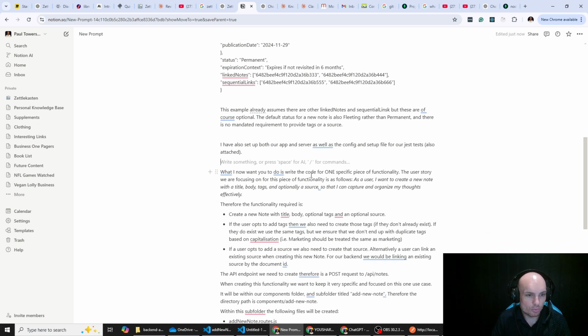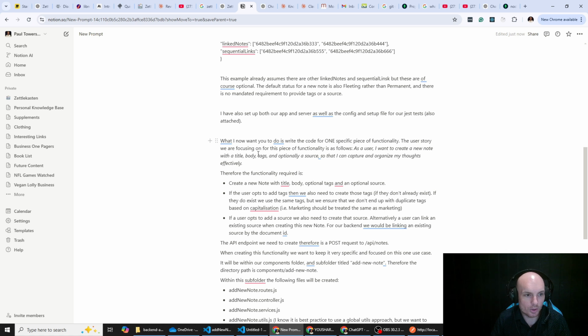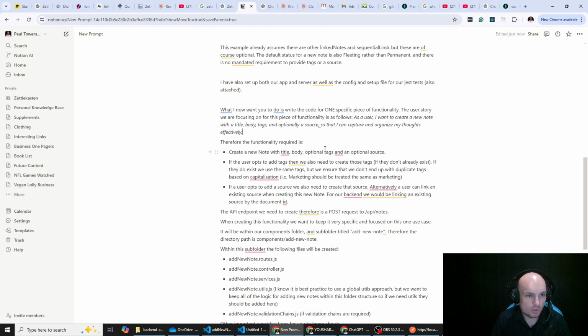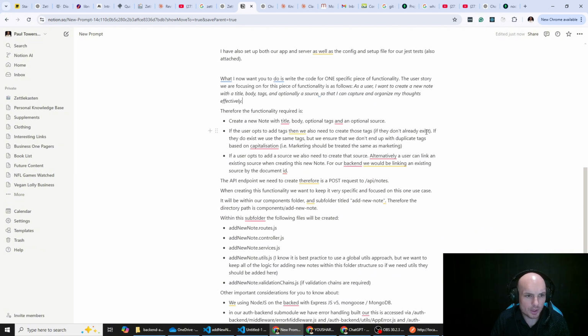What I now want you to do is write the code for one specific piece of functionality. The user story we are focusing on is as follows. As a user, I want to create a note with the title, body, tags, and optionally a source, so that I can capture and organize my thoughts effectively. Therefore, the functionality required is to create a new note. We also need to create those tags, and link an existing source when creating a different ID.